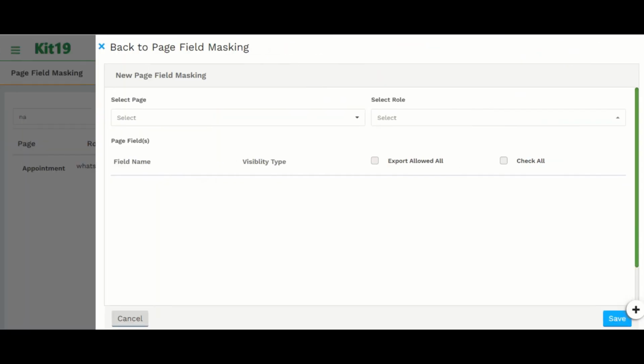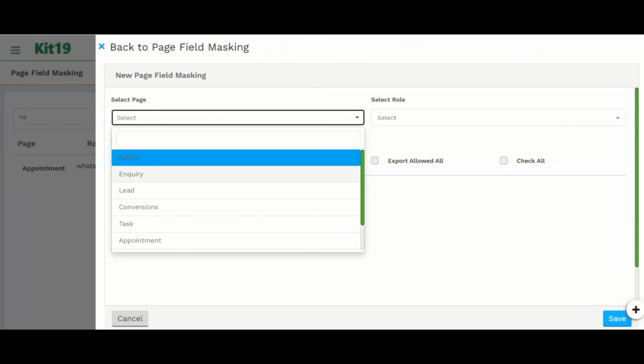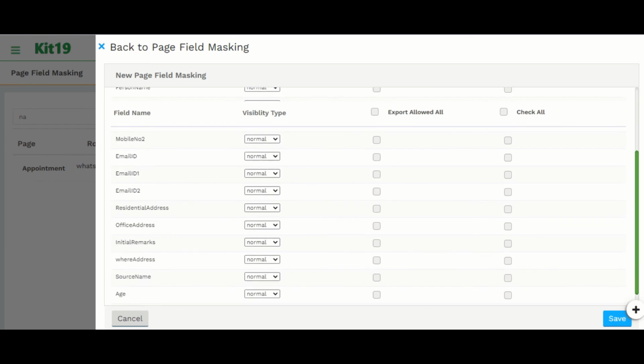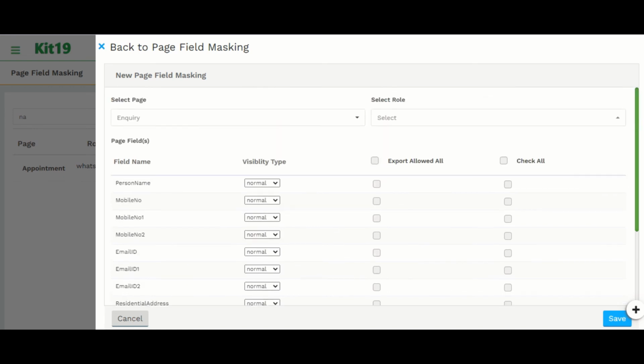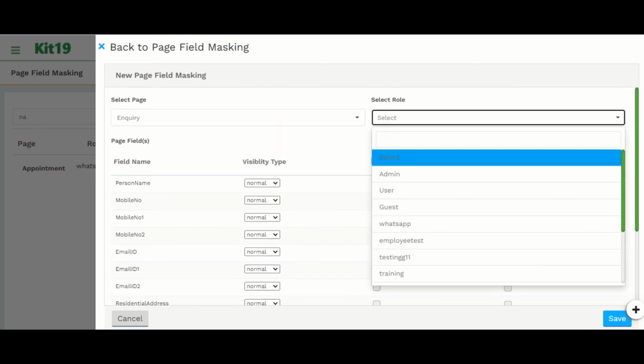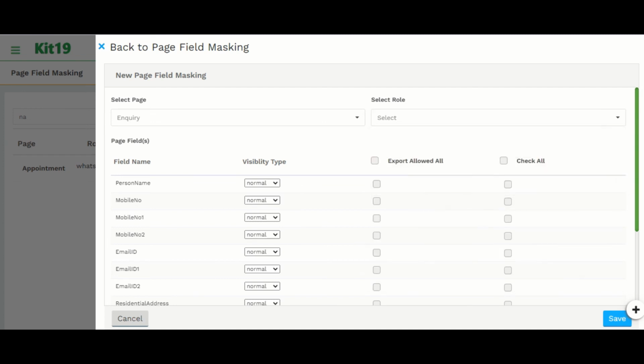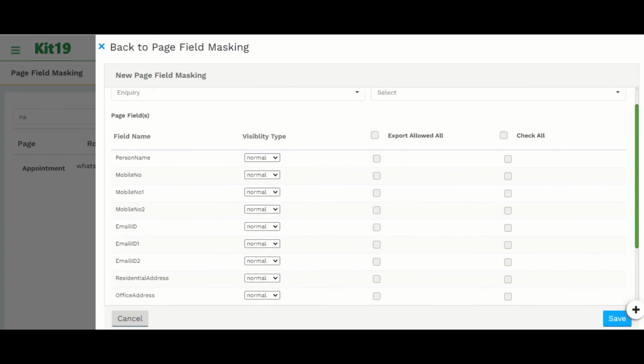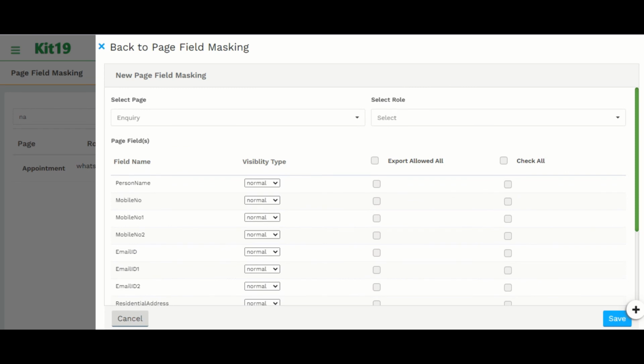From Select Page drop down, select the category of those area whose data you want to be masked. And then select the role on which you want to apply field masking. Please remember that it will be applied to all those users who are mapped to this role you select here. After that, select the field name whose data you want to be masked.